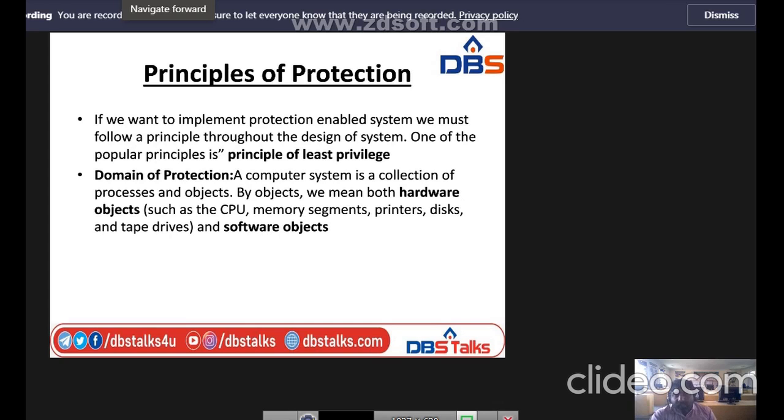An operating system following the principle of least privilege implements its features, programs, system calls and data structures so that failure or compromise of a component does the minimum damage and allows the minimum damage to be done. If you are providing the principle of least privilege, then we can say damage is very less.